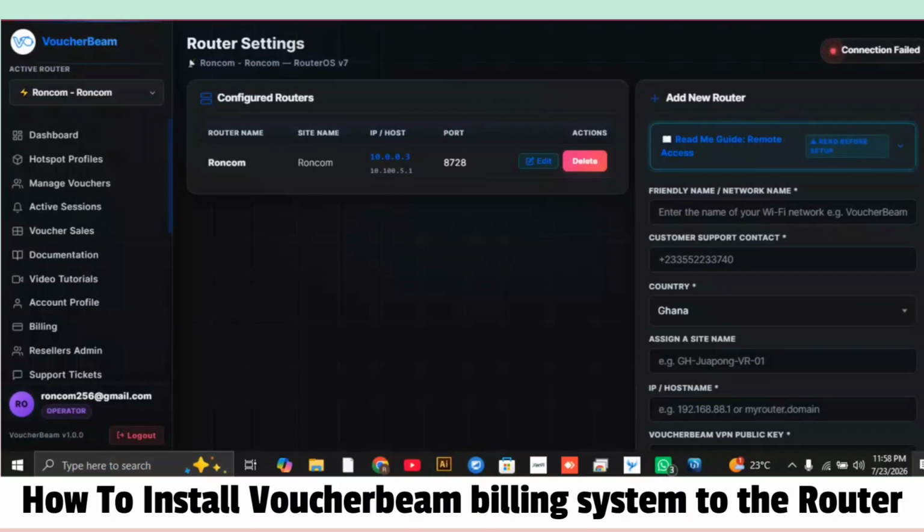Hello everyone, this is Ron, back again with another video on how to add a router into this billing system, or adding a billing system into a Mikrotik router. You have to make sure it's formatted without any configuration on it, and it should be on version 7.